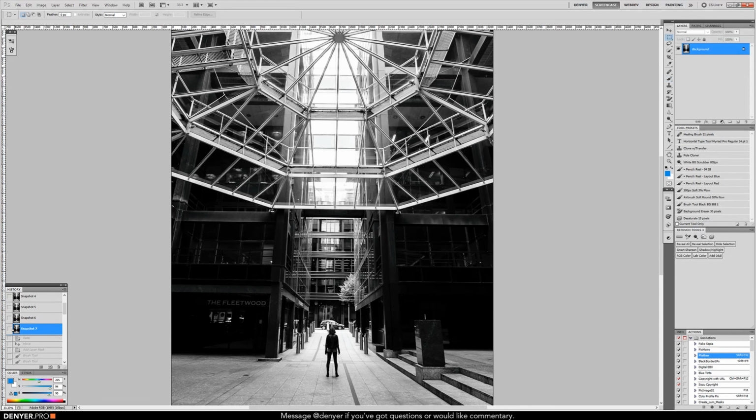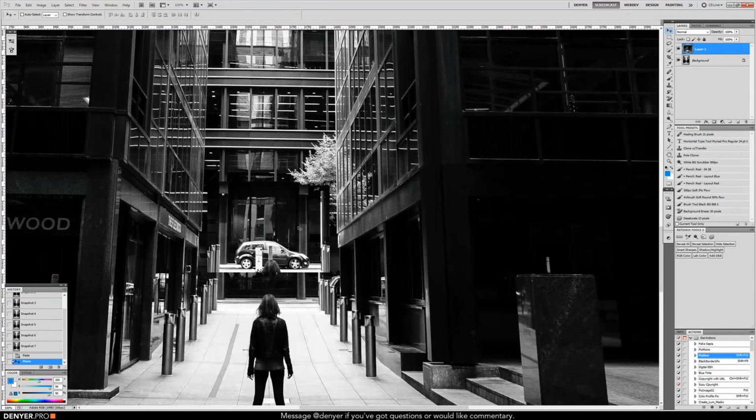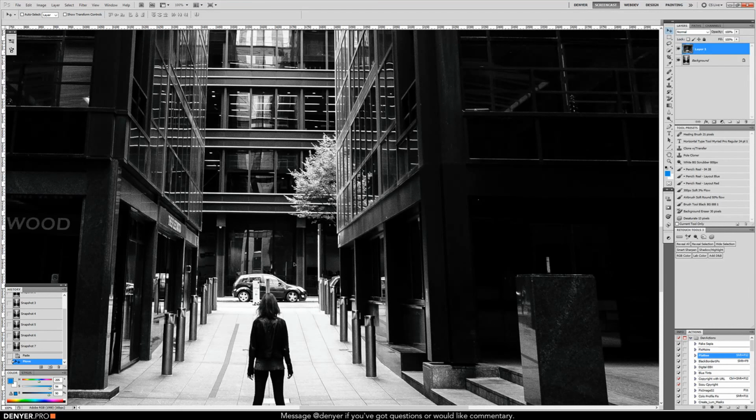What I might do, just on account of that reflection, because it is weirding me out just a little bit, is bring that in, and then up with a head.